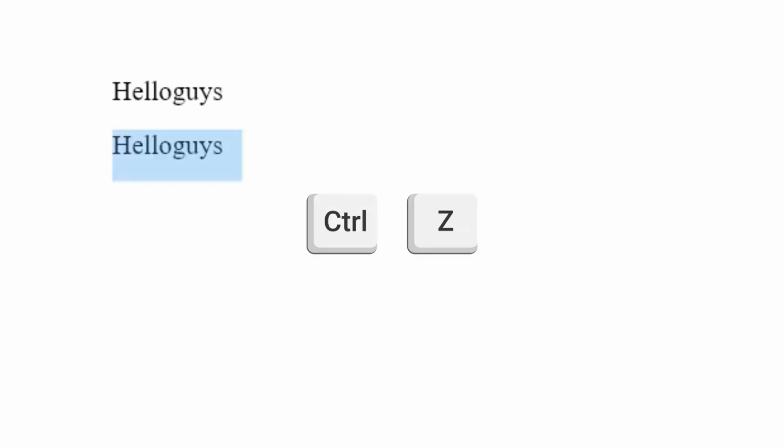Key 4. Control plus Z. Ever made a mistake? This shortcut undoes the last action you performed. It is a lifesaver when you accidentally cut something. Press Control plus Z, and the deleted item is undone easily.